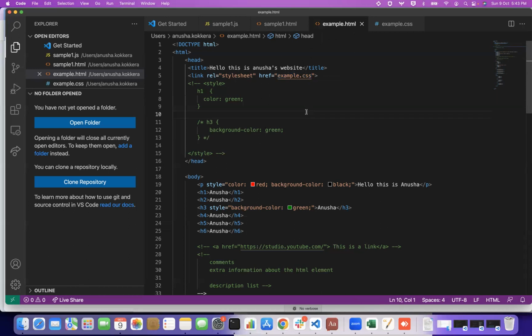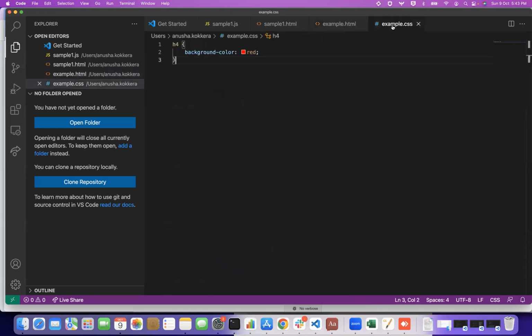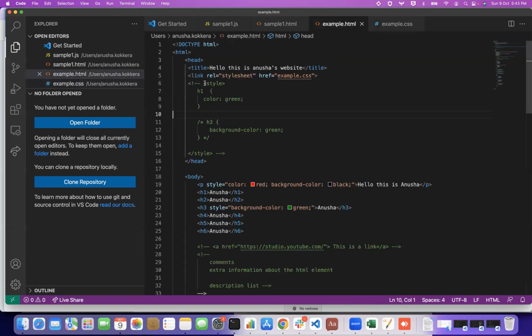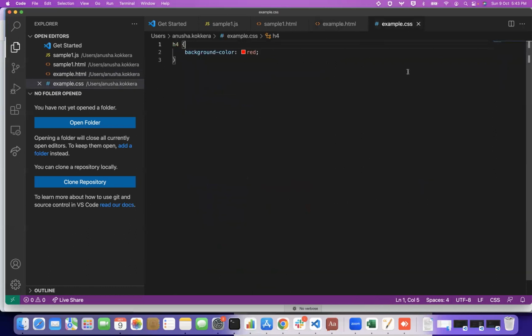External styling means you will create one CSS file and you will link it to your HTML element. You will create that file with the extension .css, and all your CSS you will write here. For example, how you write the selector, then the declaration, property and the value. This is what you have done in the style tags, right? The same CSS styles you will write in the external CSS file.